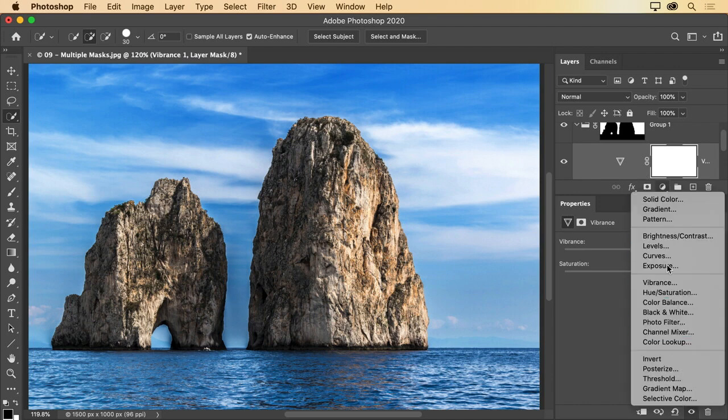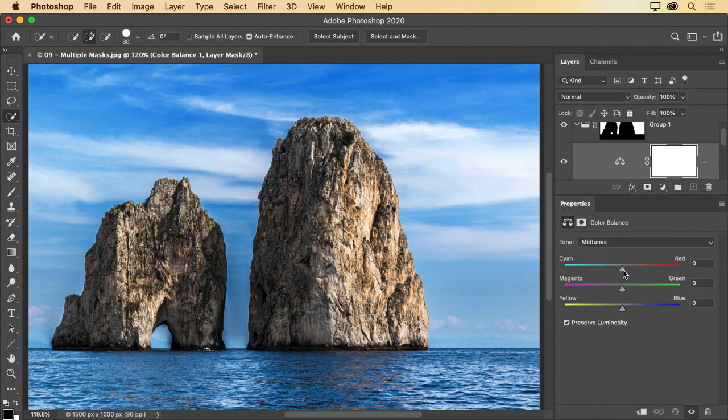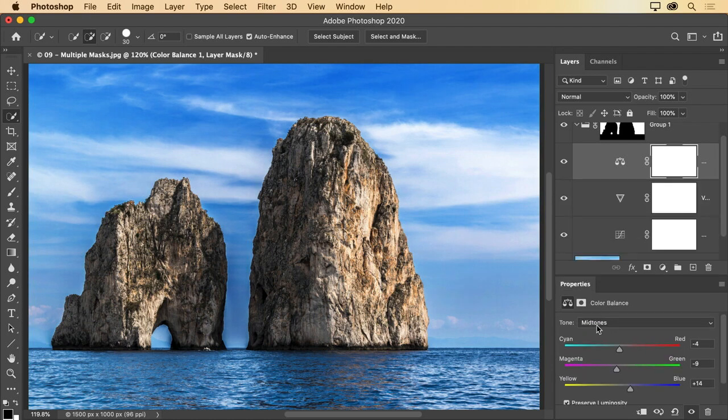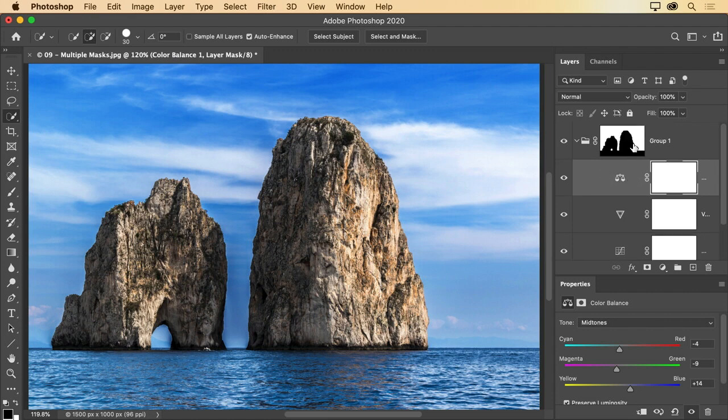And I could apply a variety of other adjustments. Maybe I want, for example, a color balance adjustment to shift those colors just a little bit. So maybe something like that. So now I have, in this case, 3 adjustments that are all affecting only the sky, because all 3 of these adjustments are inside the layer group.